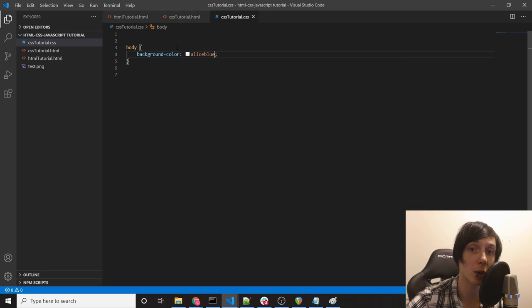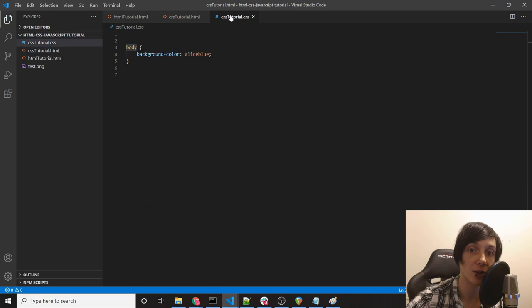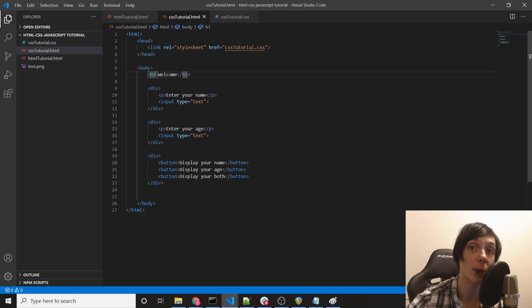The reason this is working is because we typed in body, we have this body tag, and we linked to our CSS. So now our CSS is saying, okay, take this body tag and set its background color to Alice Blue. The next way that we can use CSS is using an ID.